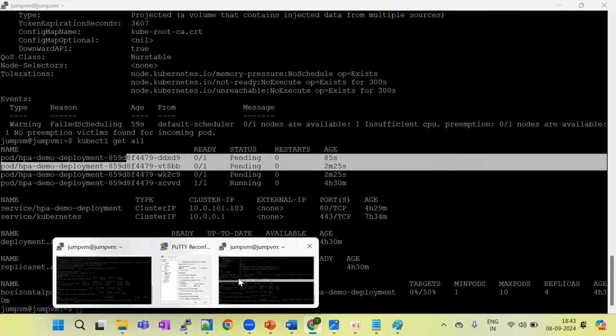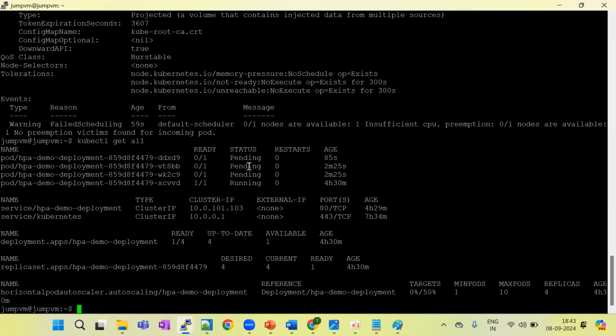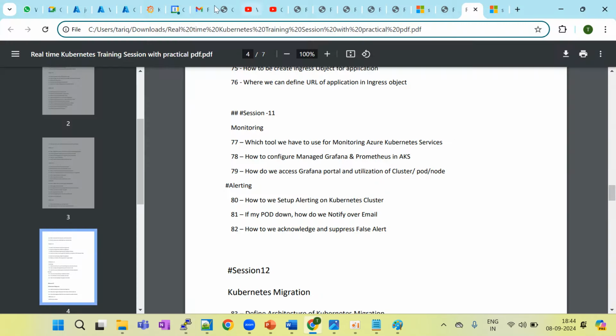Okay, suppose one of the pods is in pending state. So how do we get the notification that this application is having an issue? You don't need to connect to the cluster and check every minute manually. You have to set up the alert mechanism over the cluster. If any issue happens over the cluster, then automatically you will get an email notification on your mail ID.